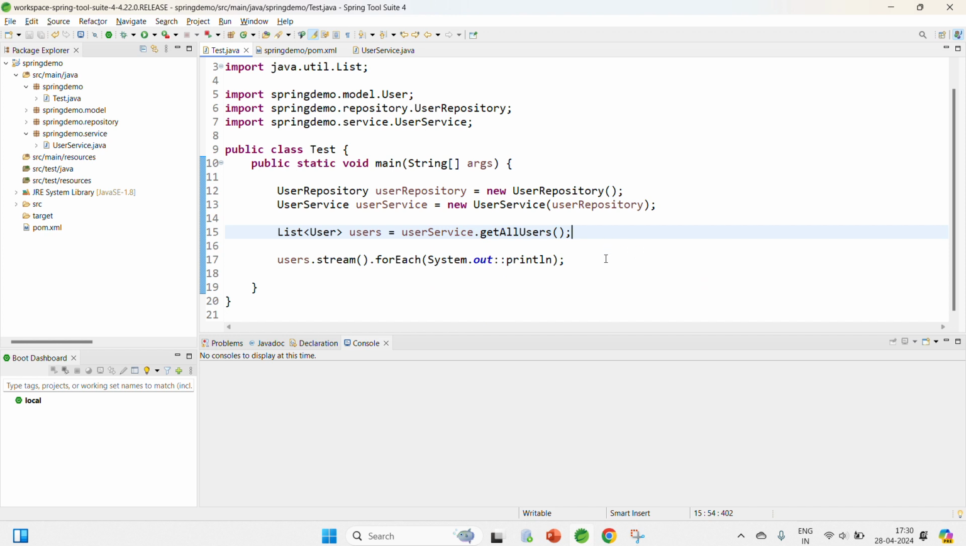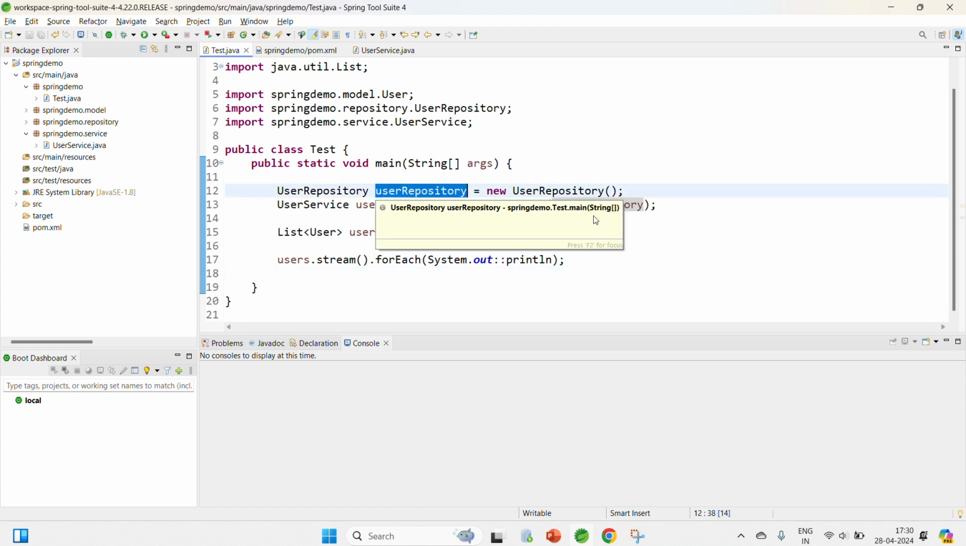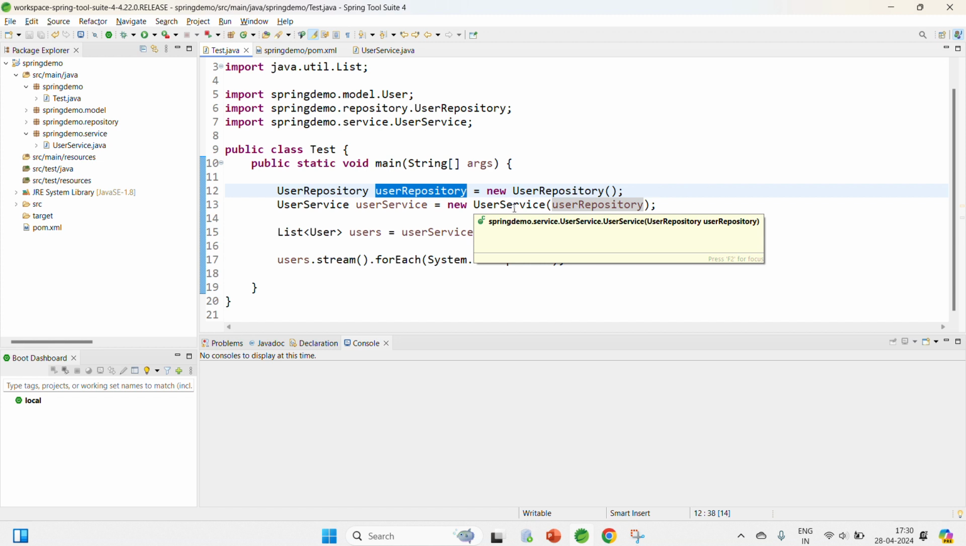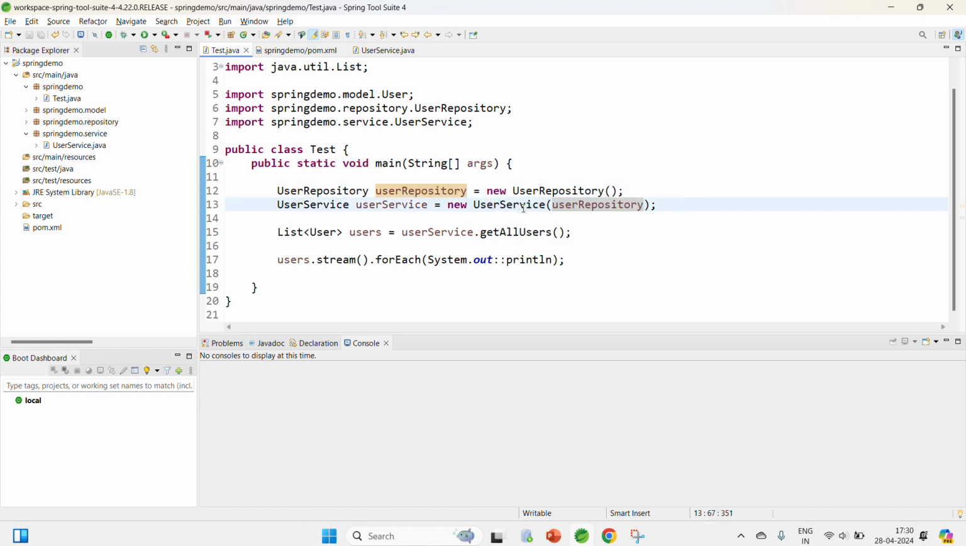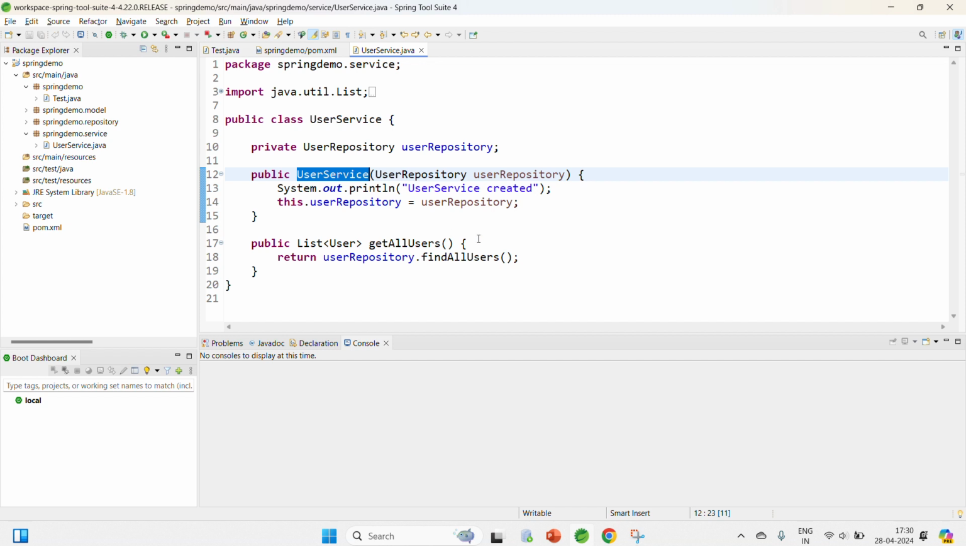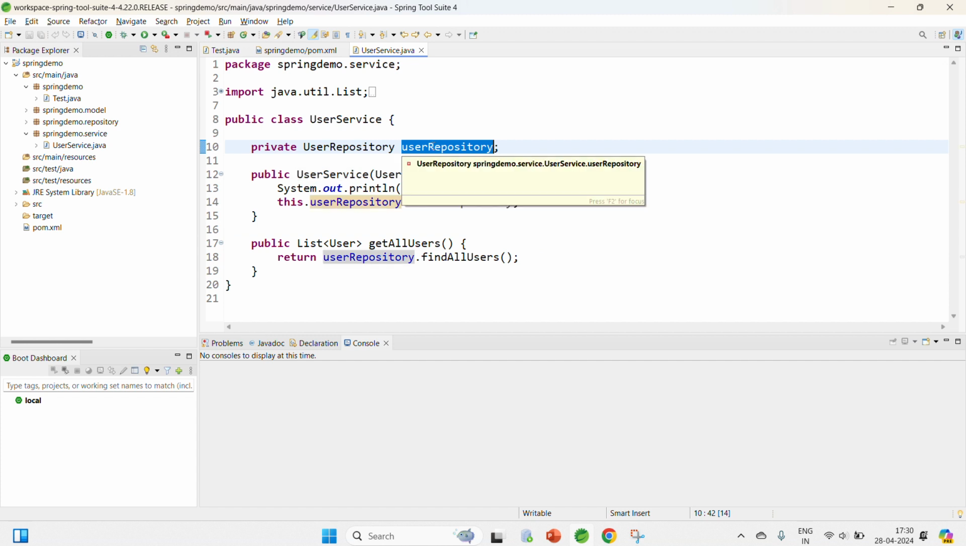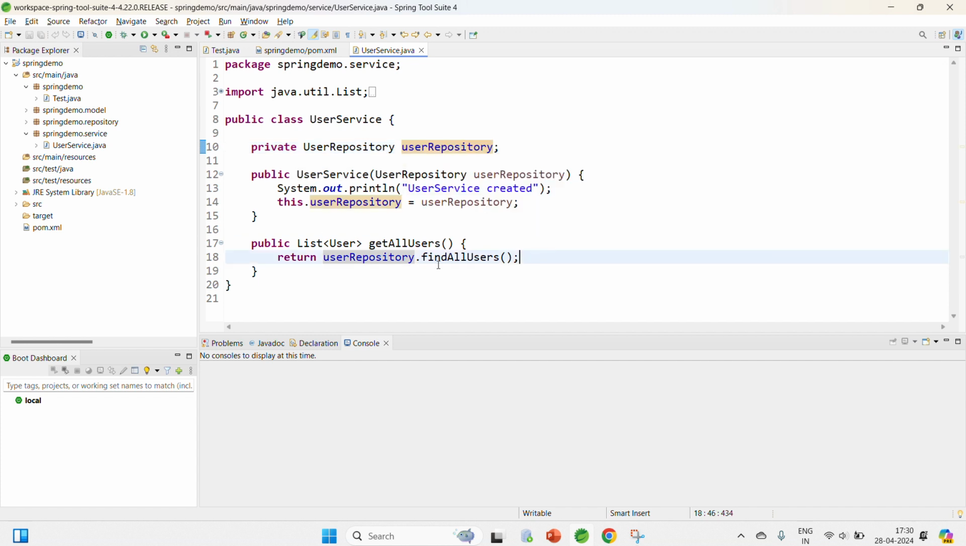Here I have set up a small application. It's a very simple thing which we have been discussing from the dependency injection video. If you see here, we are creating a user repository object and injecting it into user service through the constructor, because user service needs it to make a call. To get all the users from the user repository, it needs the user repository.